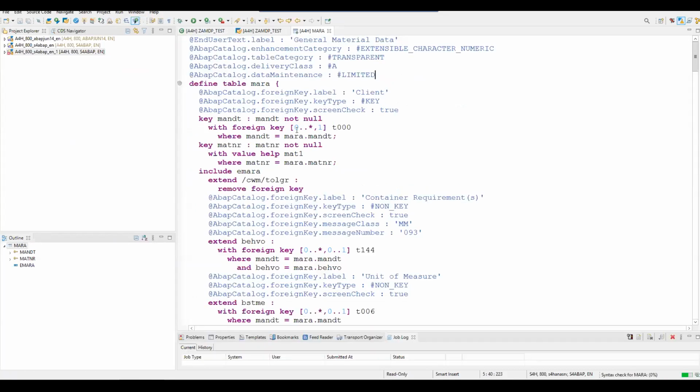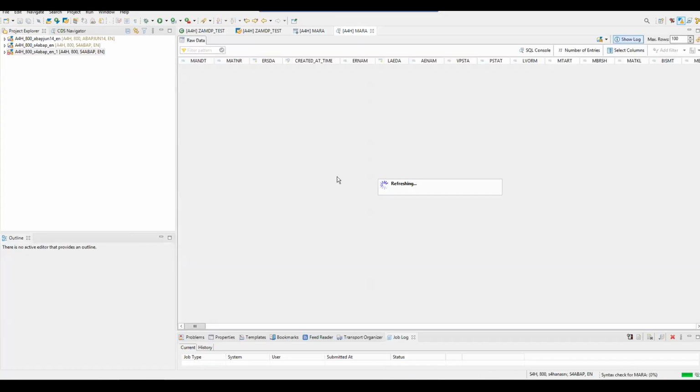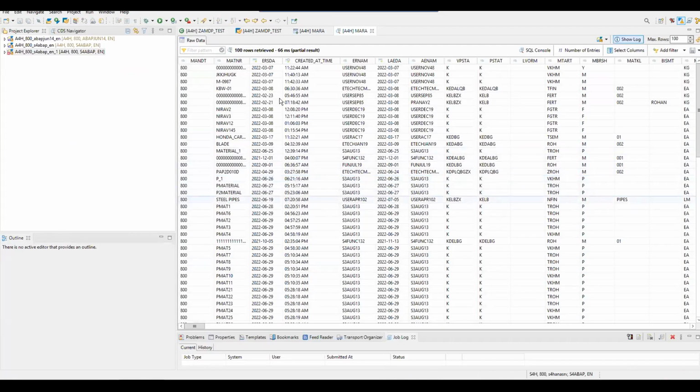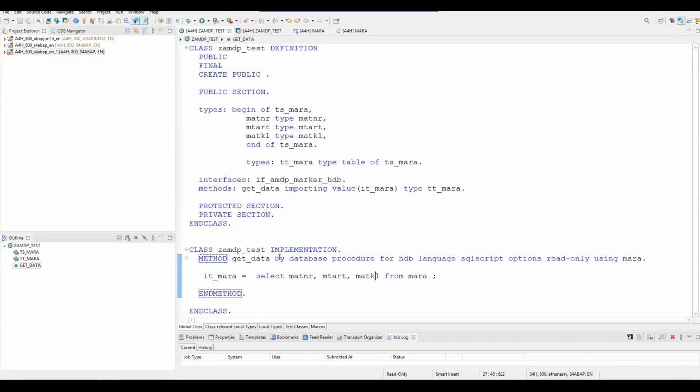Fine. So I will start the recording once again, and now please press F8. You can see that a lot of data are there, right? There is no problem from the data point of view. But why is this data not coming? It should come, right? Matnr, maktx, and matkl. So let's try to identify.